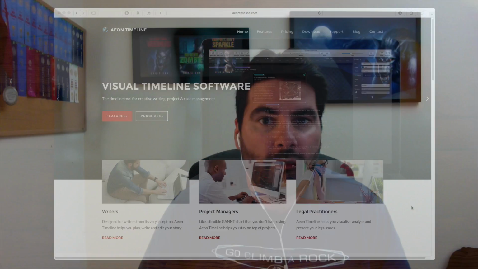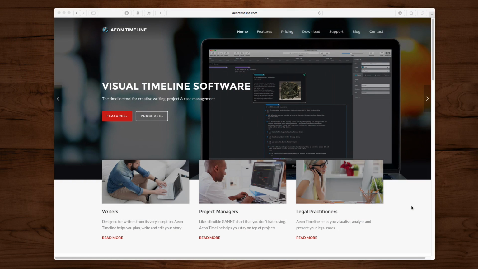It is a review of a new software that was just released, Aeon Timeline 2.0. So 1.0 has been around for some time, 2.0 just came out, and this is my first chance to kind of peek under the hood and see what makes the app tick.